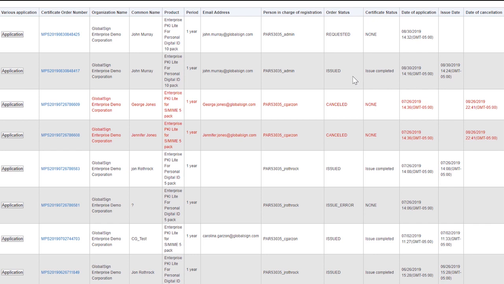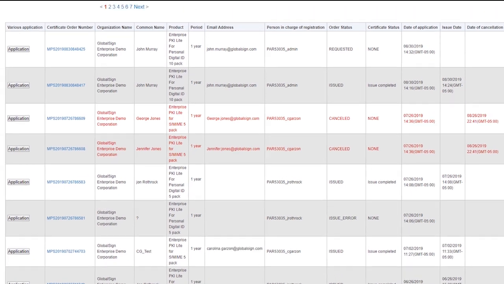I just ordered one a few minutes ago, which has been issued. Issue completed. You can see the status here. Doesn't take very long for this. It takes about a minute to 2 minutes for our systems to synchronize because we've already done the vetting. We've already done all the authentication. So we'll instantly issue the certificate.